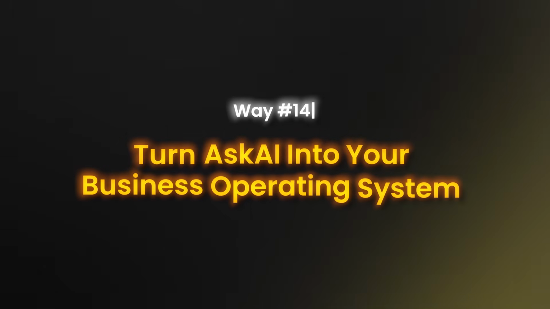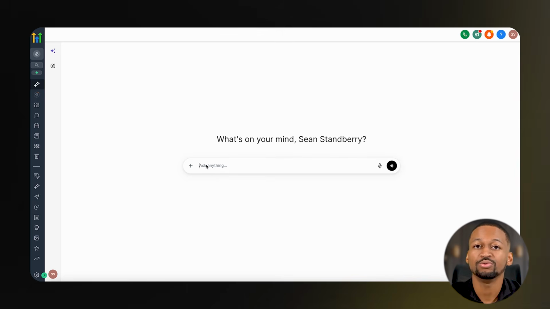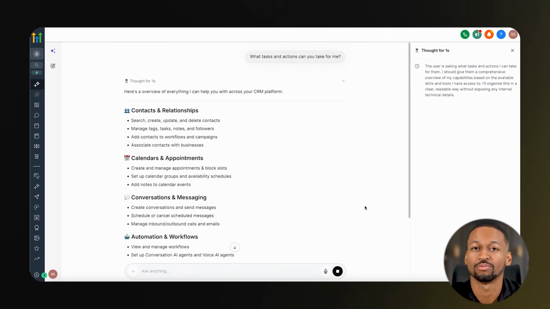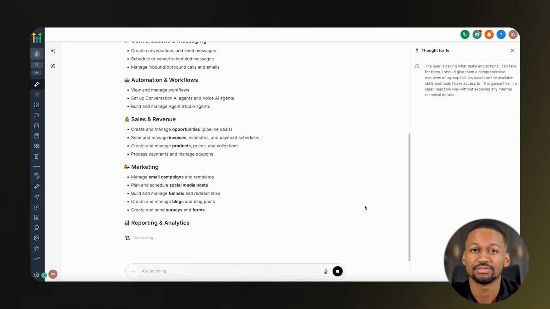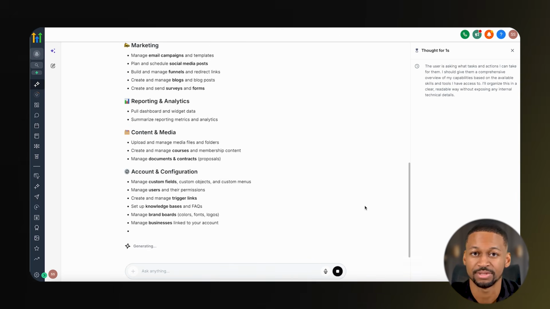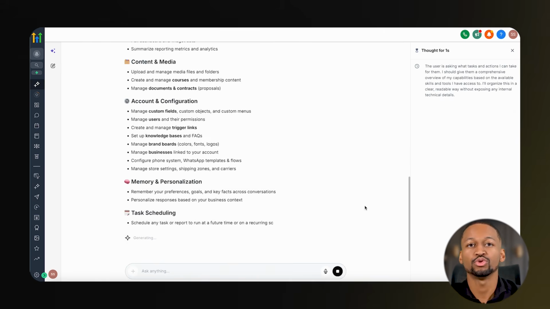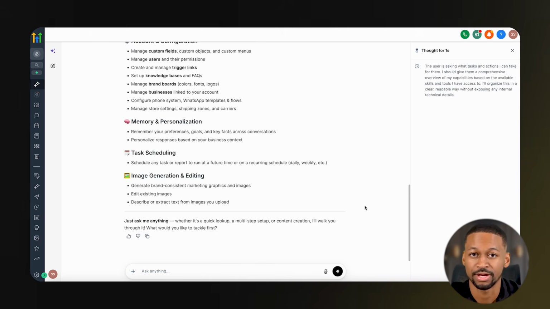Now, once your clients are set up, you need a way to actually manage all the work. And this next one completely changed how I run my day-to-day. Way number 14, turn Ask AI into your business operating system. Ask AI turns HighLevel into a full business operating system. It can literally read everything within your account and actually work on tasks for you. It can write a custom email, set up an agent, send a text message, and more. But now there are 2 or 3 new features that make this even better.